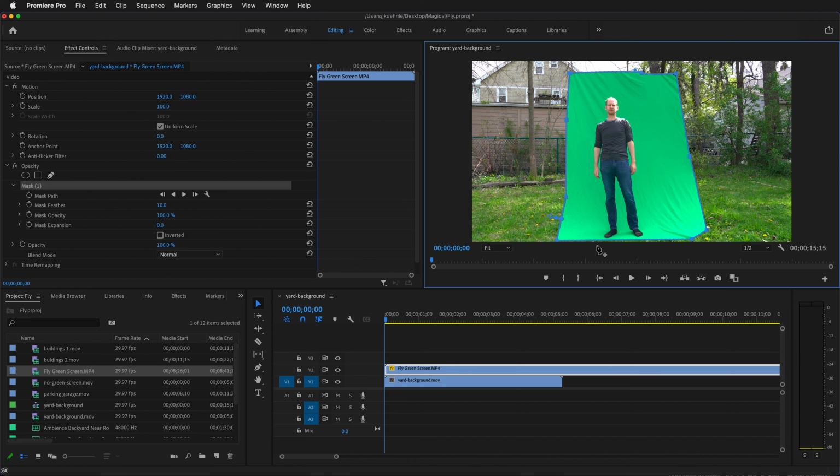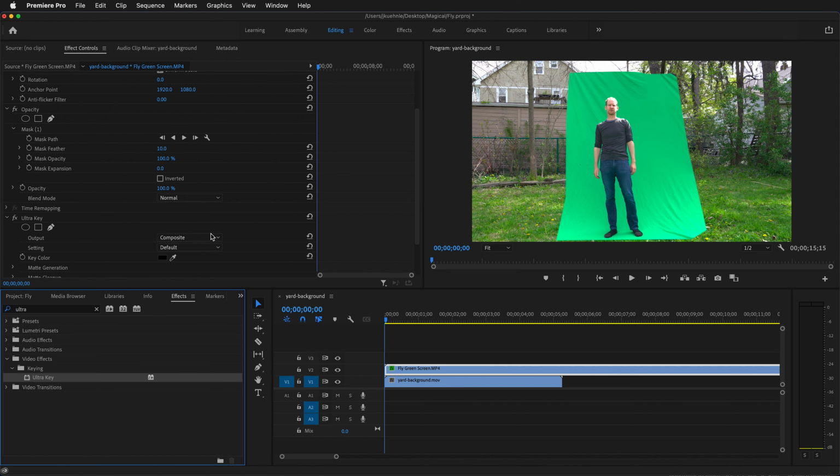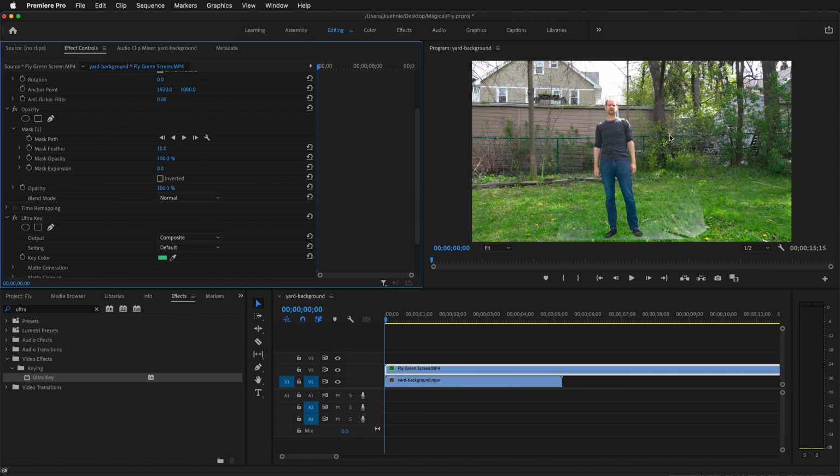Once we have this adjusted, we need to go to effects. You can go to that by clicking on effects or window effects. In the effects search bar, type in ultra. We're going to drag the Ultra Key onto our green screen. Then in the effects controls, use this eyedropper to select a key color of the background.